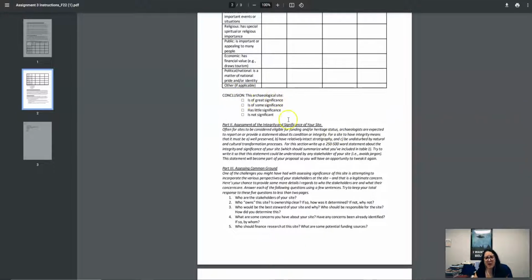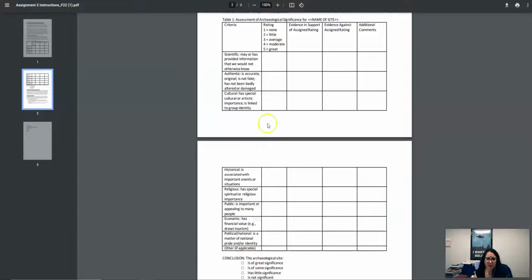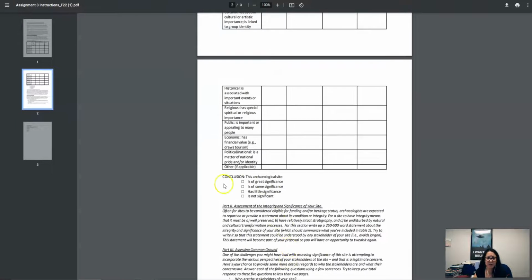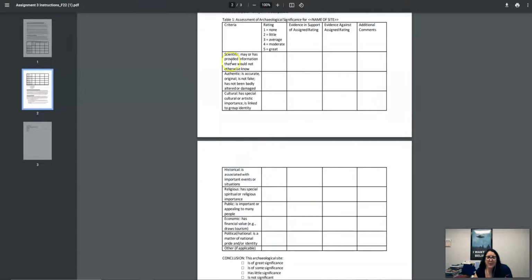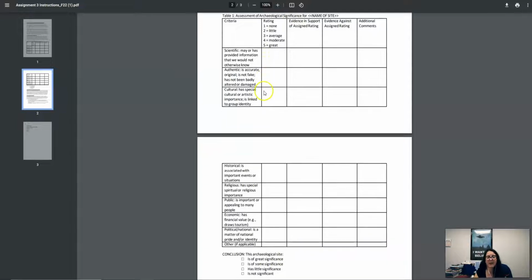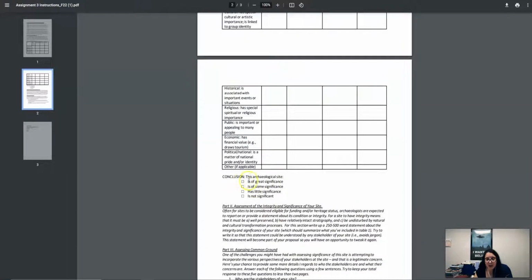Then you're going to check off one of these boxes. Based on your overall assessment of all of these various criteria, do you think the archaeological site is of great significance, some significance, little significance, or no significance? Now, as we talked about in class, maybe it only has scientific significance. Let's say all of these other criteria you rate as a 1, but you're saying scientifically it is a 5. Then you can make the argument that you're concluding that it is of great significance.